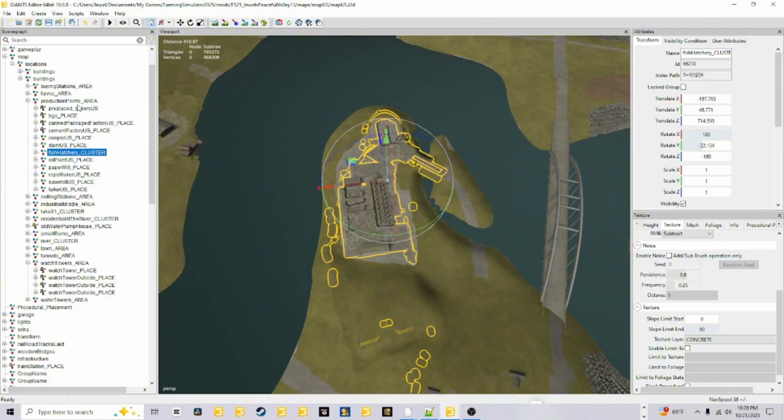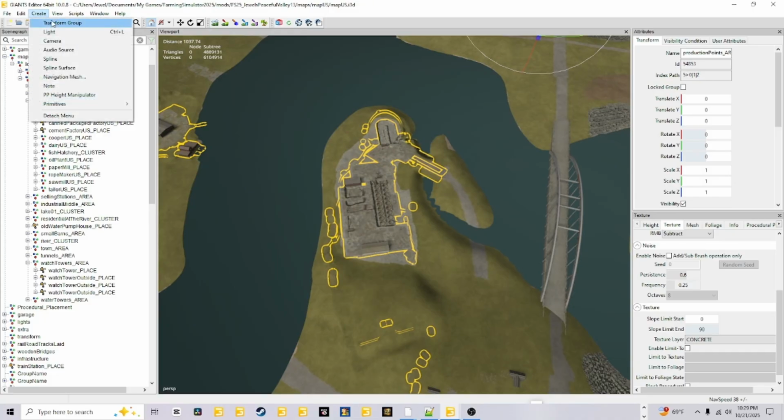But if you did the production point area one, then you're going to put it within the buildings folder. So you'll click on this, hold the middle scroll wheel down, and drag it until it goes over the buildings area. If you don't have buildings or locations or any of that, you need to click create transform group, and after you create the transform group, it'll say transform group right here in this attributes box.